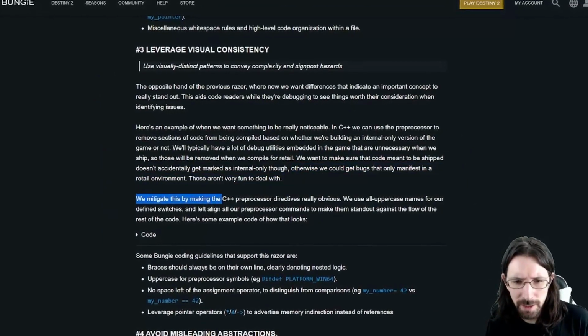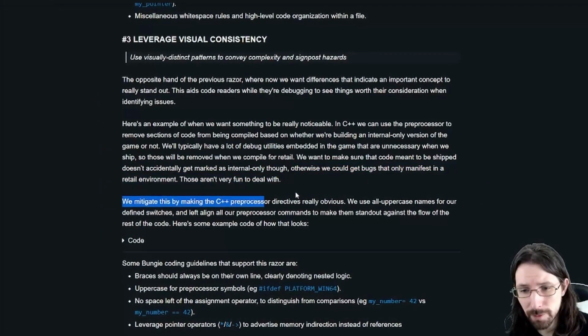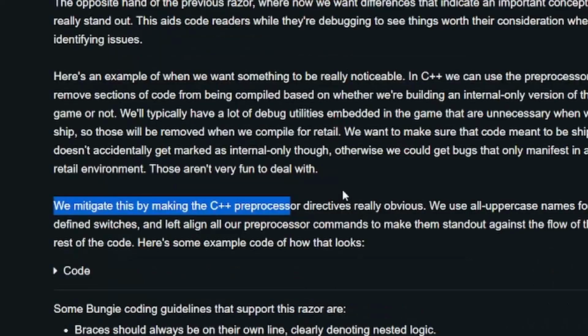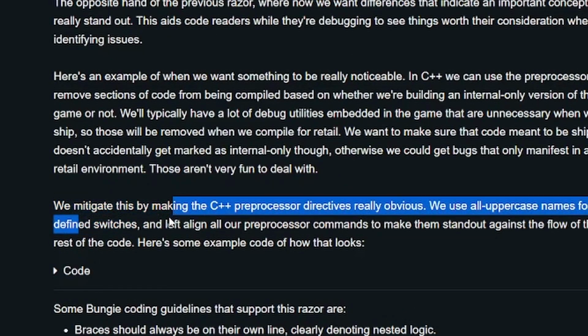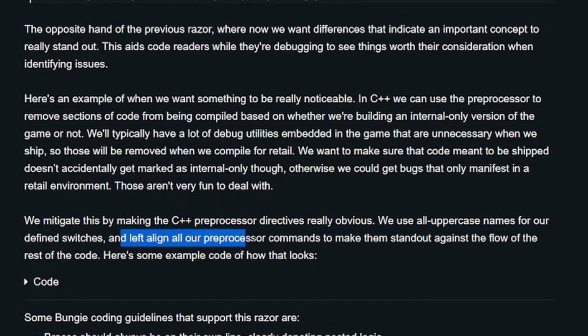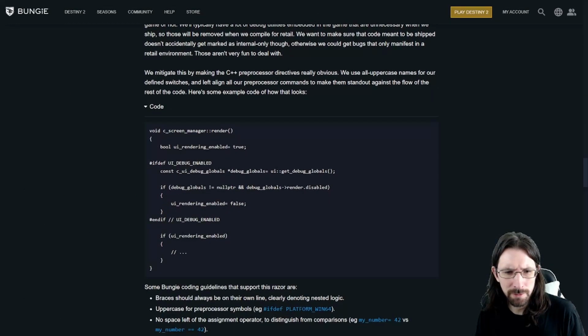Let's see. We mitigate this by making the C++ preprocessor directives really obvious. We use all uppercase names for defined switches. Left align our preprocessor commands and make them stand out against the flow of the rest of the code. Yeah, this is all very standard.